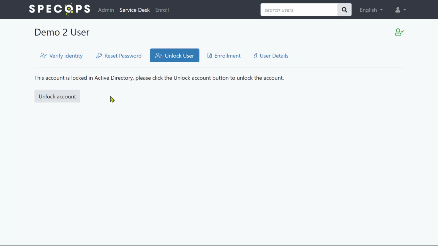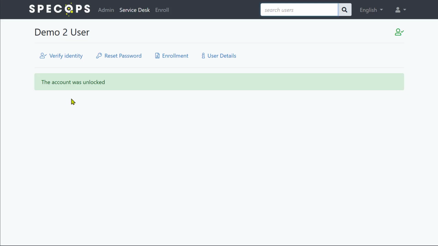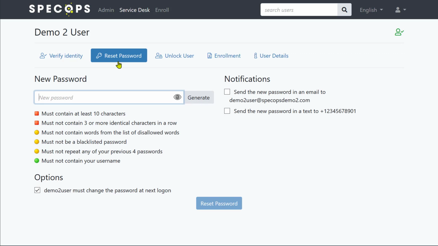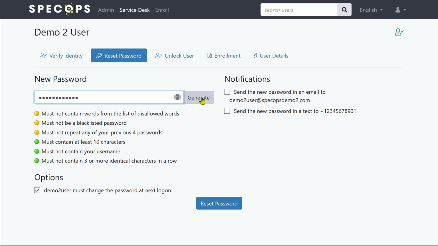The service desk can now unlock the user's Active Directory account, as well as proceed to reset the user's Active Directory password. On the password reset page, we will see the password policy requirements from either the Active Directory or SpecOps password policies. The service desk will have the option to either type in a new password manually or click the Generate button to auto-generate a new password that meets the policy requirements.